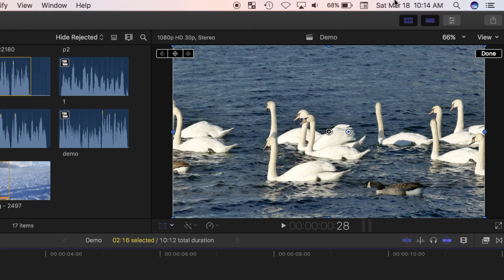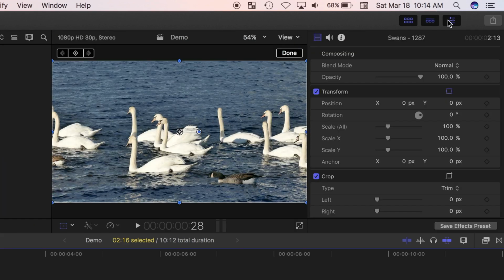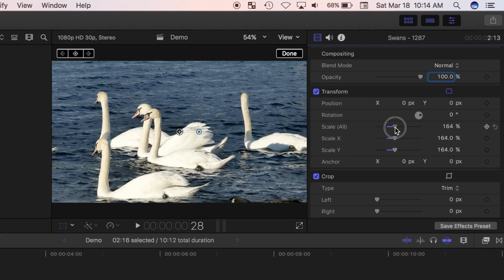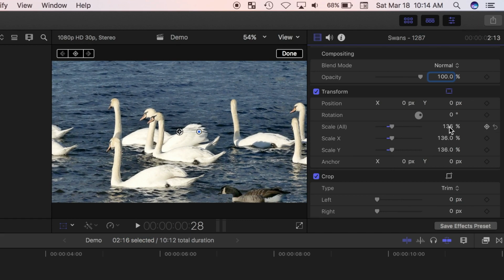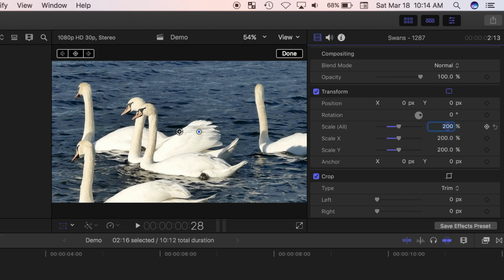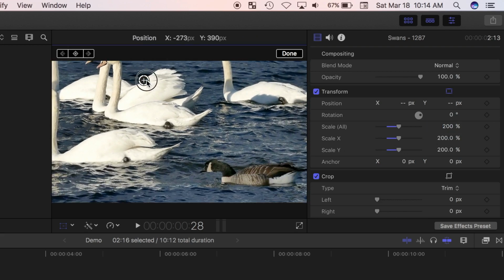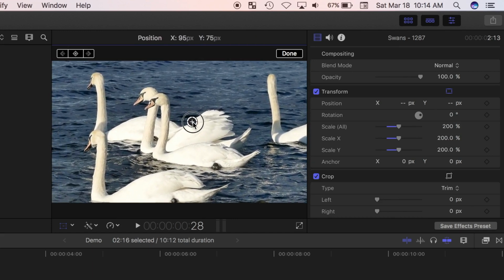With my playhead over the clip and the clip selected, I'll open the inspector. I'll make sure video is selected and use the scale slider to enlarge my clip. Or I can enter a specific percentage. I'll enter 200% and press enter. My video clip is now twice as large as it was originally. Now I can click and drag the center handle in the viewer to position my clip.